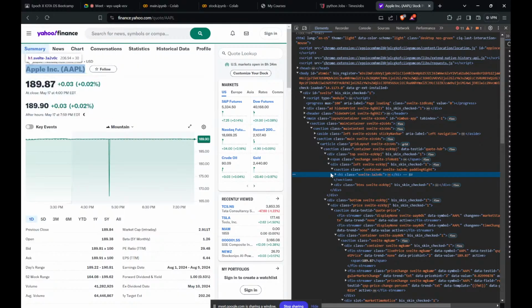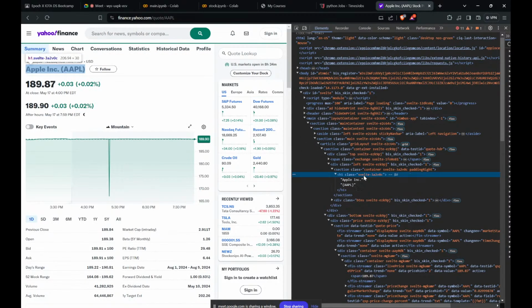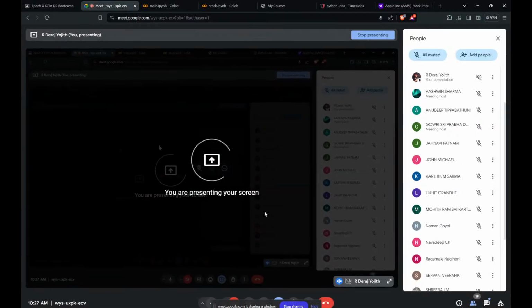The stock name is under H1 with the class name this particular thing. So we need this one. We'll note down H1 and the class name. The second would be the FinStreamer under this class name, and then the third is div slot market time notice. So we'll go back to the code and try to get all this stuff outside.